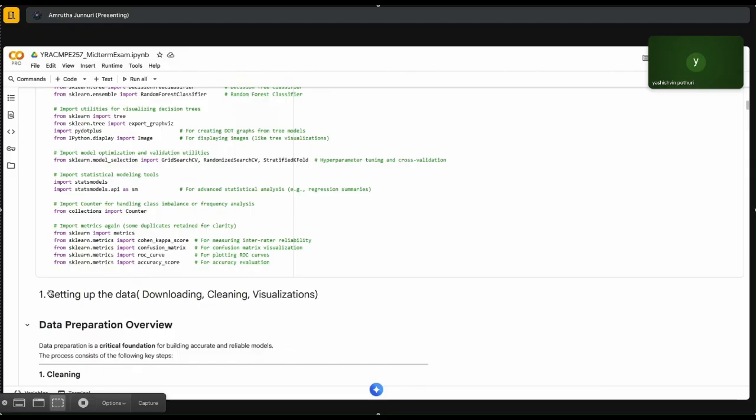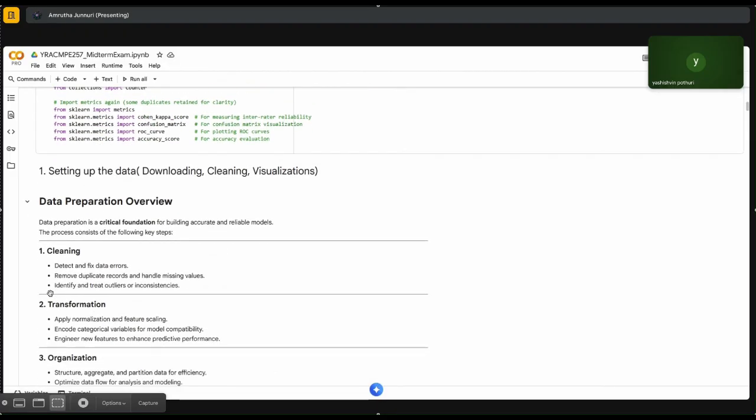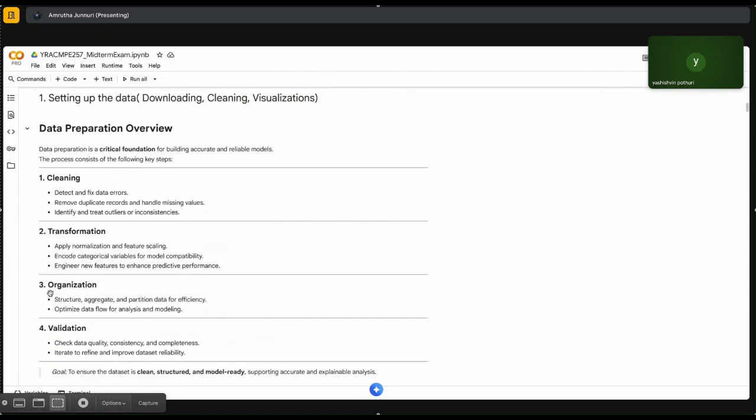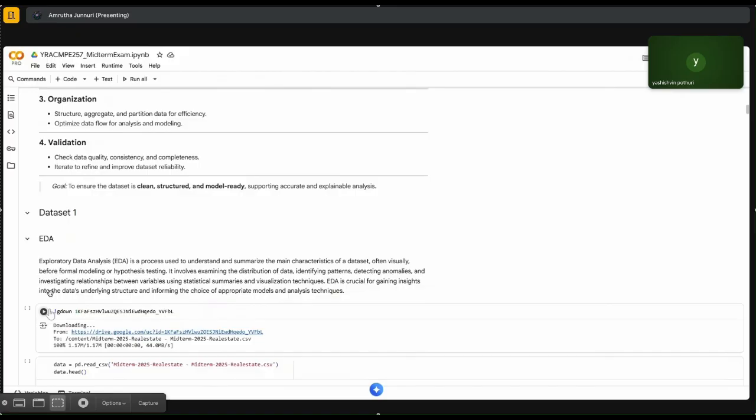And as for setting up the data, we defined our data preparation overview. For this, we followed a sequence of 4 steps: cleaning so as to fix the errors and handle the missing values, transformation so as to normalize data and encode the categories, and for structuring and optimizing the data, we are using the organization. And for data validation, we are doing this to check the quality and completeness.